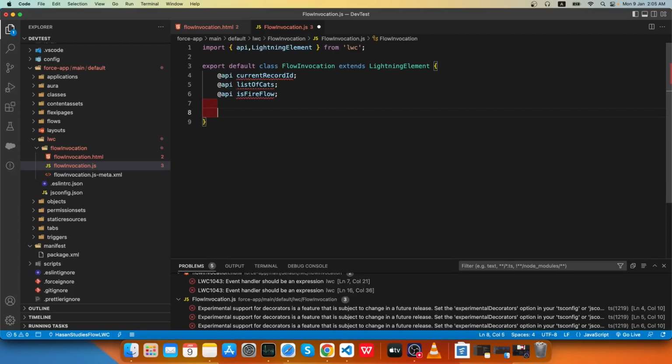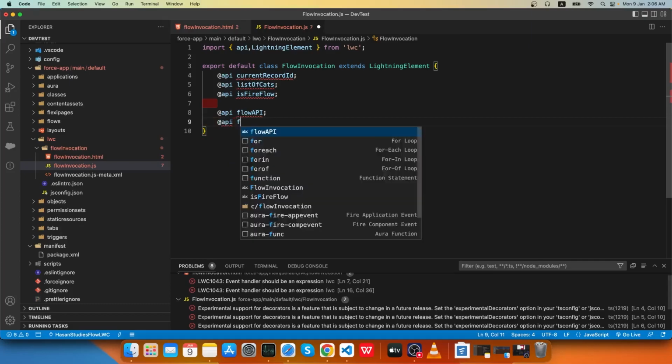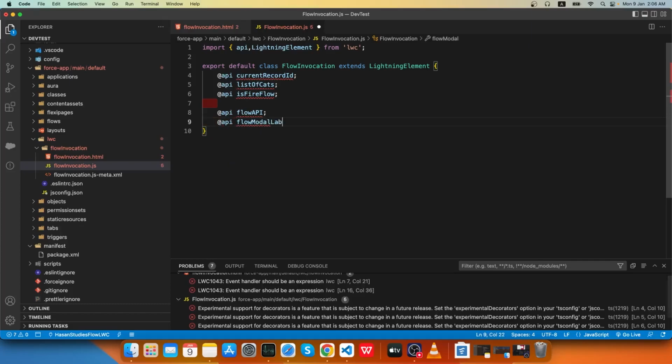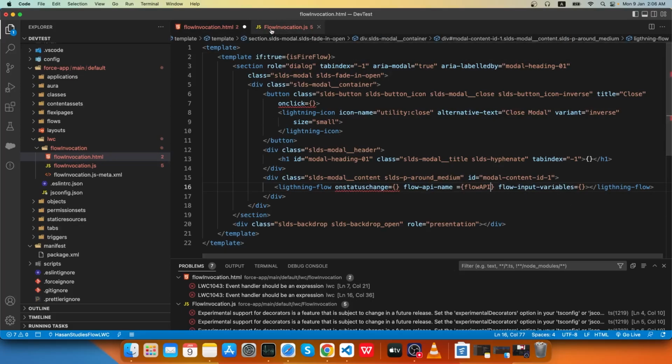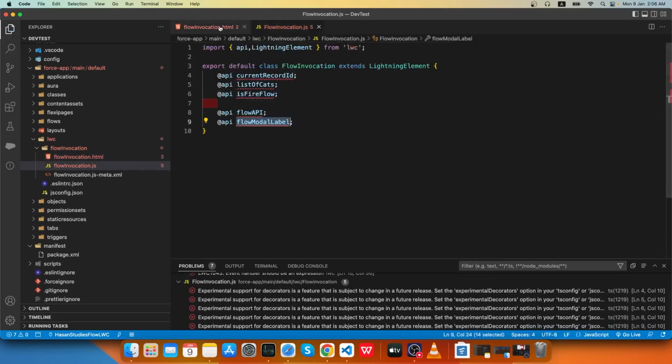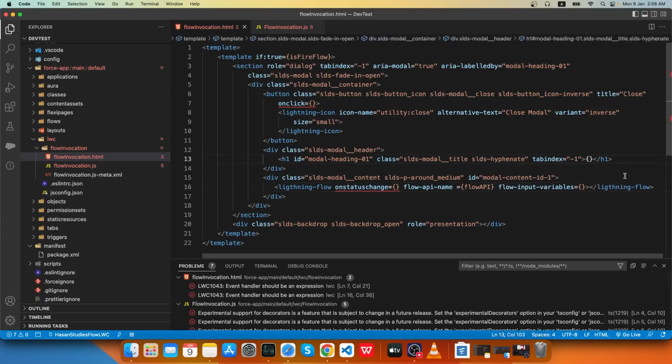Let's give the variable for API name, flow API, and afterward API flow model label. This is basically the label for the model in the flow, and I will copy it to flow API name to here, and flow model label copy, and we'll be pasting it in here. You can see this is the header, and inside the header we are pasting the flow model label.